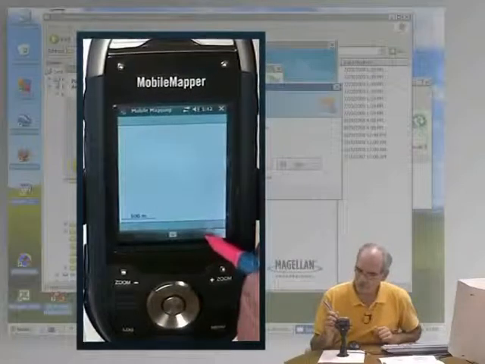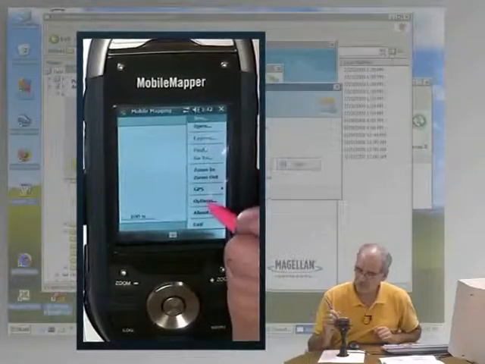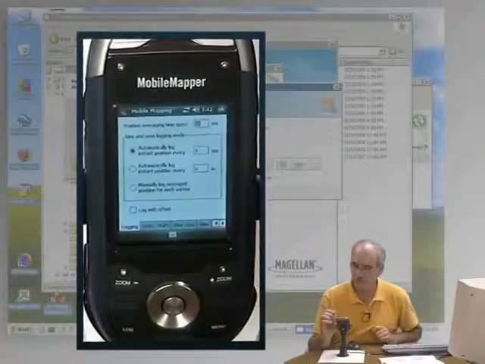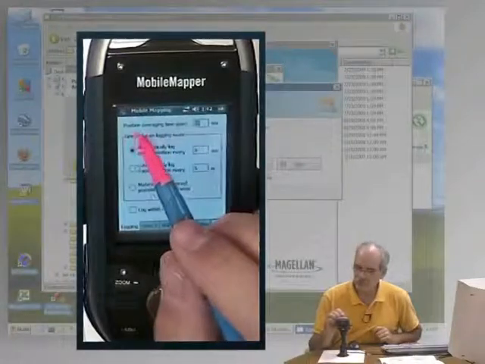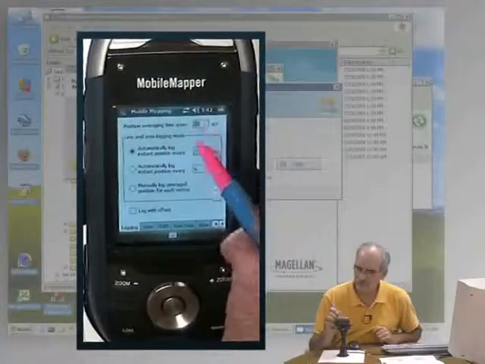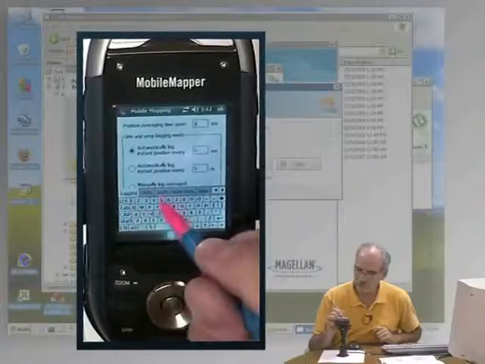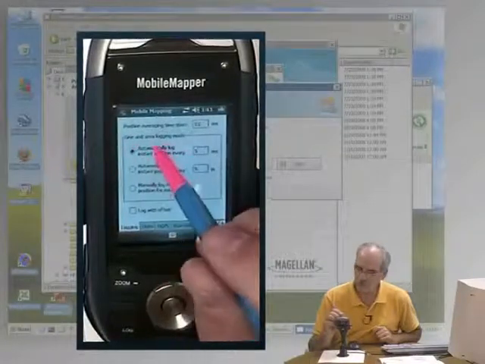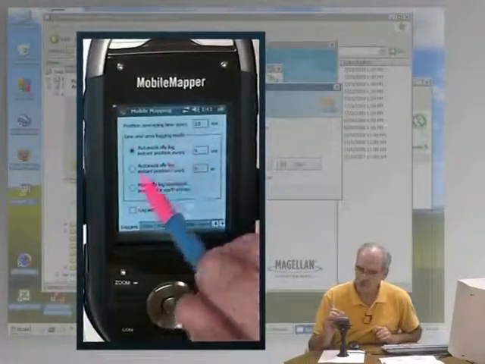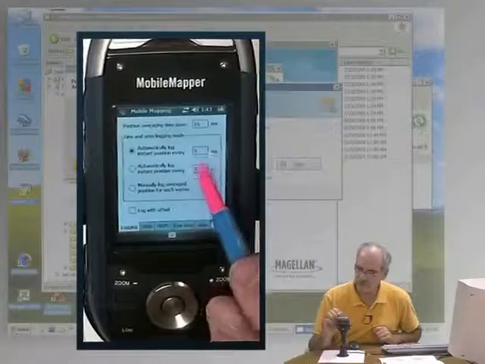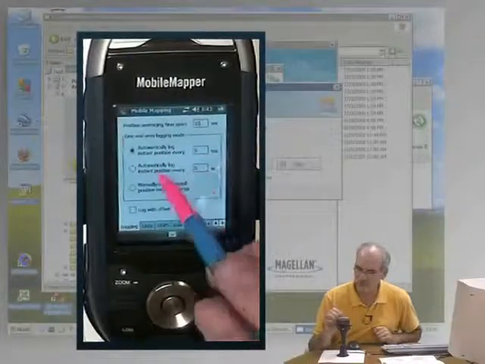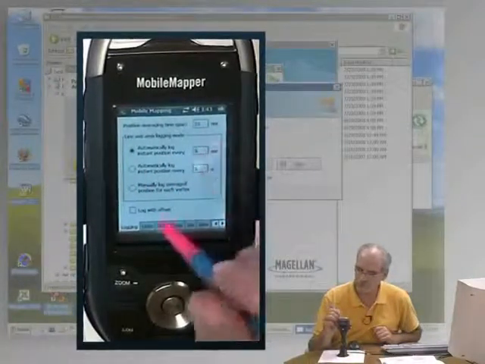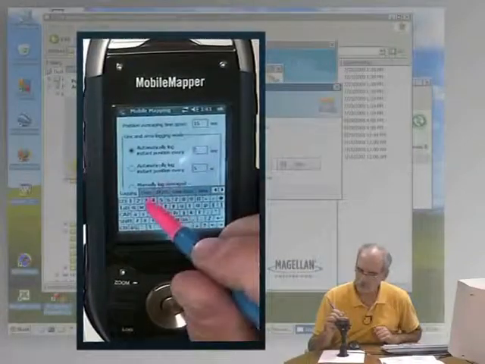I'm going to go to the menu item and go to Options, and I'm just going to go through the screens here on the bottom one at a time. Now I'm telling it to average a position, and instead of 10 seconds, I'm going to change it to a 15-second average for points. And then when I'm logging a line or an area, I can choose to automatically log a point every 5 seconds or every time I move 5 meters. I'm going to leave it set to logging data by time, but I'm going to log it every 2 seconds.